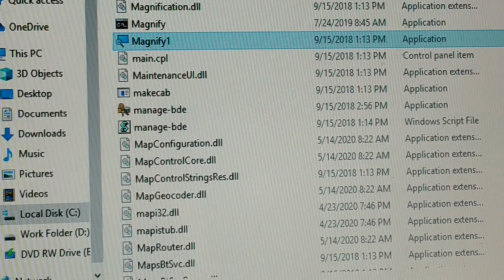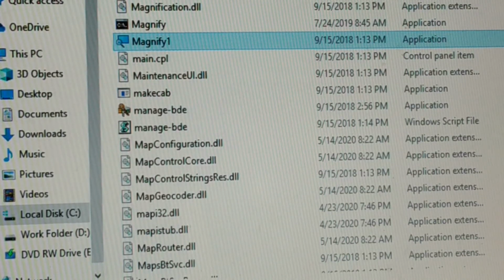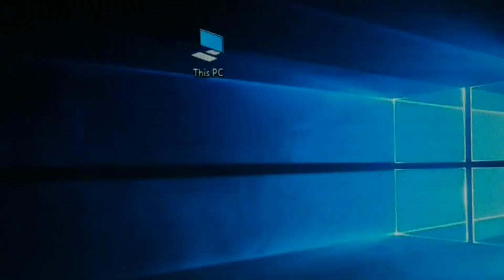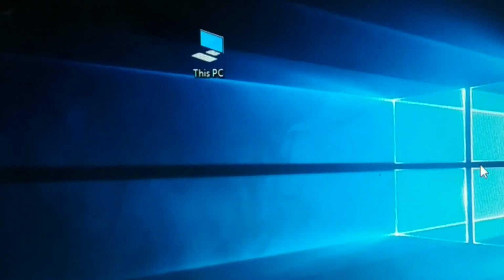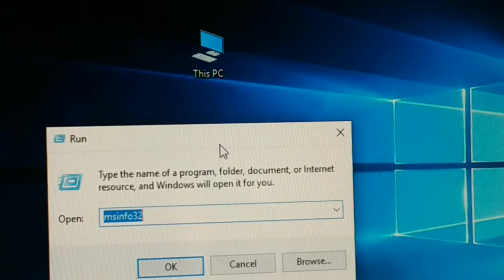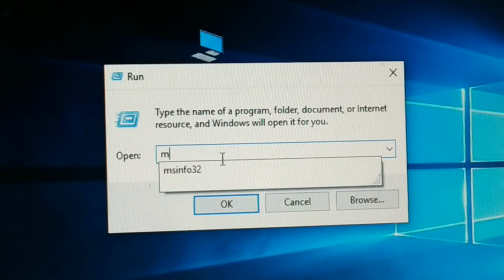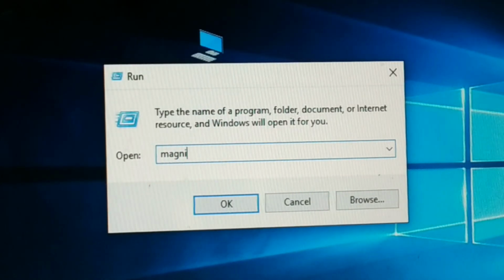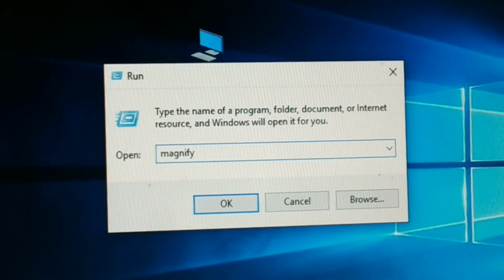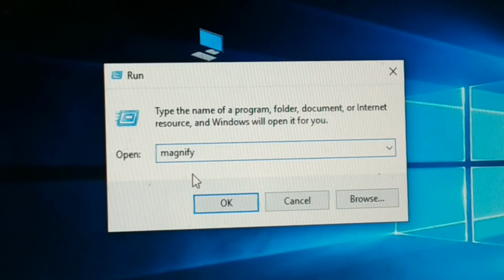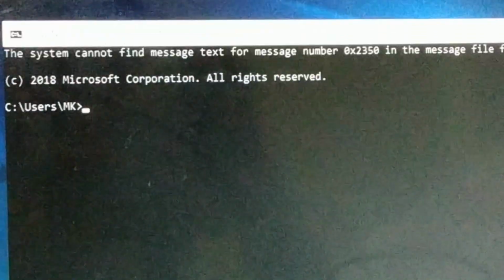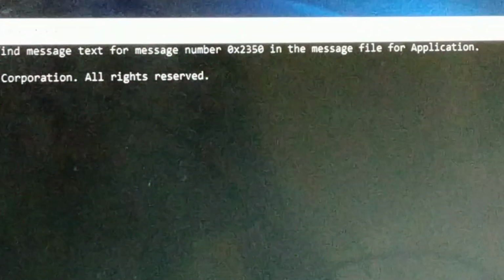What are you going to do now? Just close it, or you can leave it as it is. It will not cause a problem. Every time you want to open the CMD, over here, instead of CMD, you have to type magnify, and you can open the CMD. Because if you type CMD, it will not open the CMD. You have to type magnify to open the CMD, because we have renamed it to magnify.